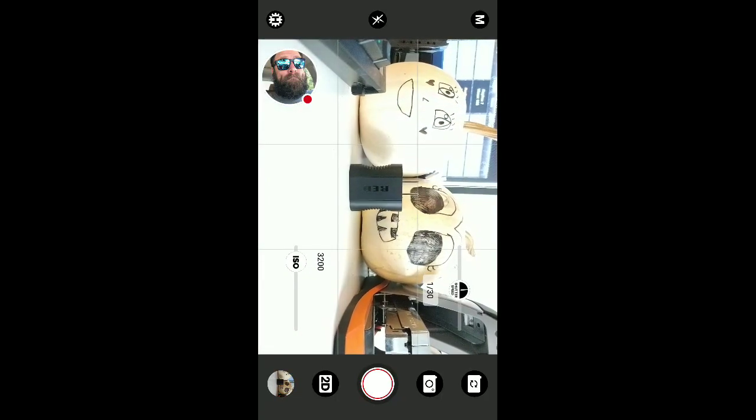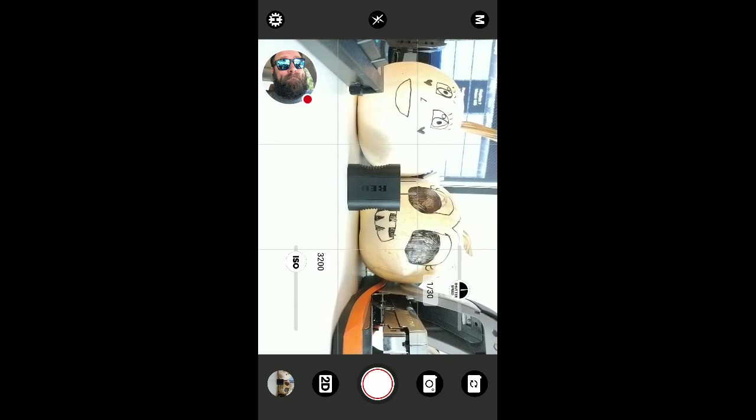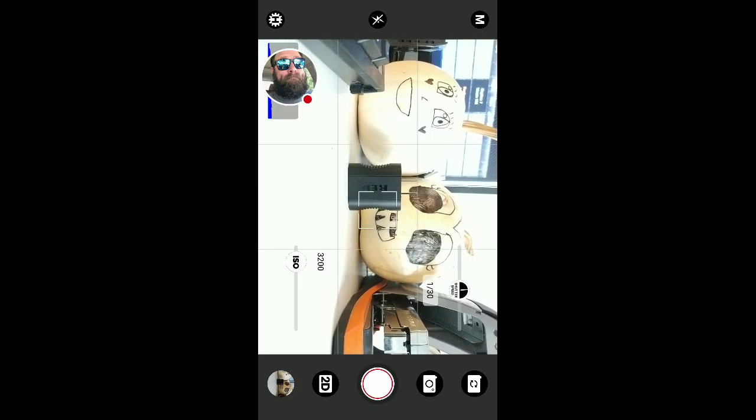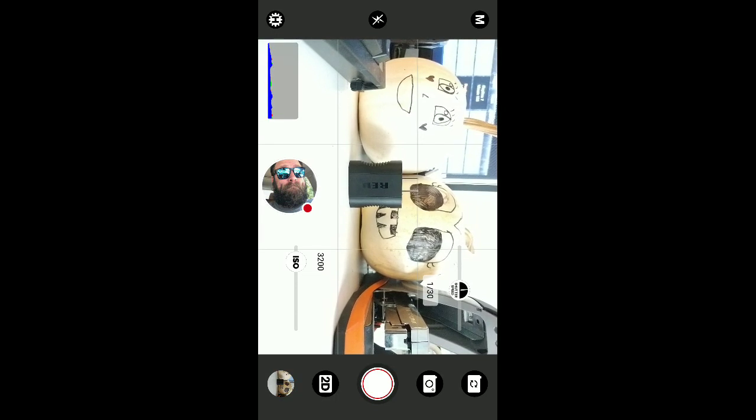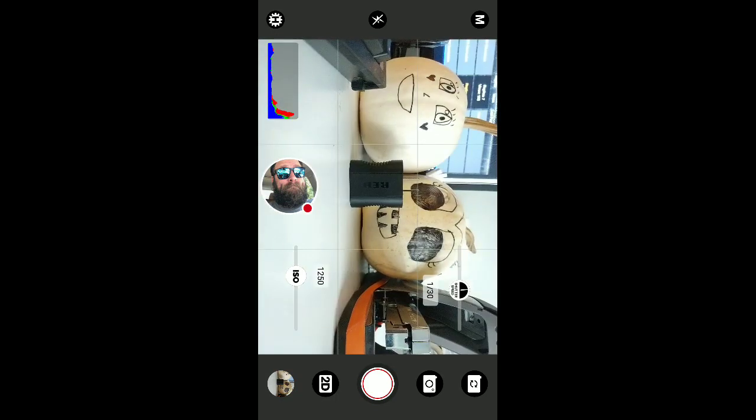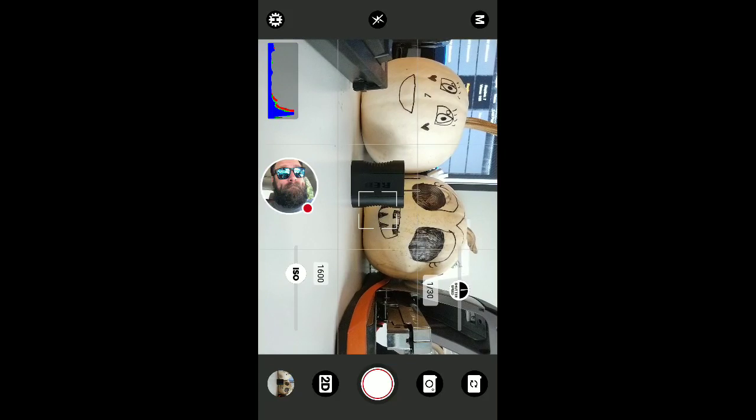2,000, 2,500. Now you start to notice this is getting really washed out, right? And if we pull up our histogram, close this down for a second. Pull up our histogram and move my face back to the middle. You'll see that you're not seeing a lot of colors. You can see it's kind of washing itself out.